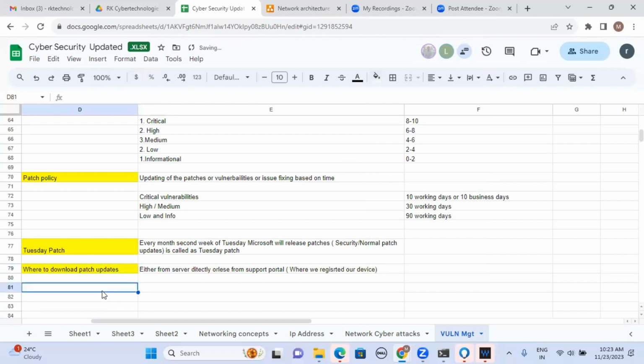Now, a couple of patch management tools also exist. Do you think they will do the patch updates one server after the other? If our organization contains 1 lakh servers, can we do the patch updates one after the other, manually, or in an automated way? Automated way. Yeah, automated way.